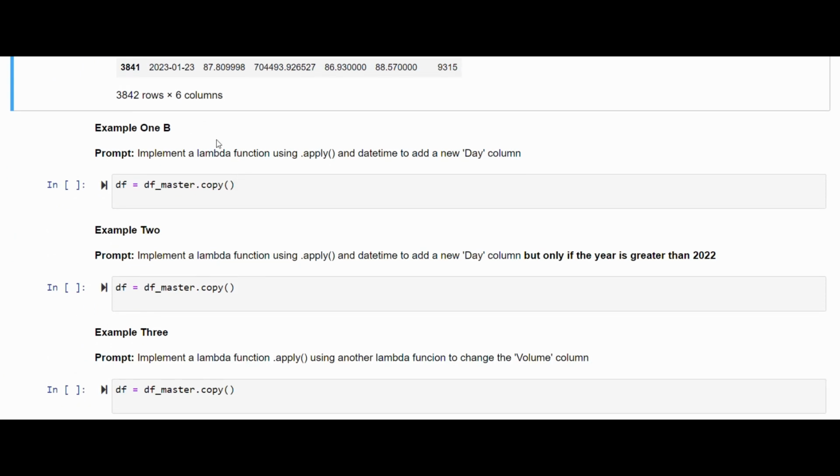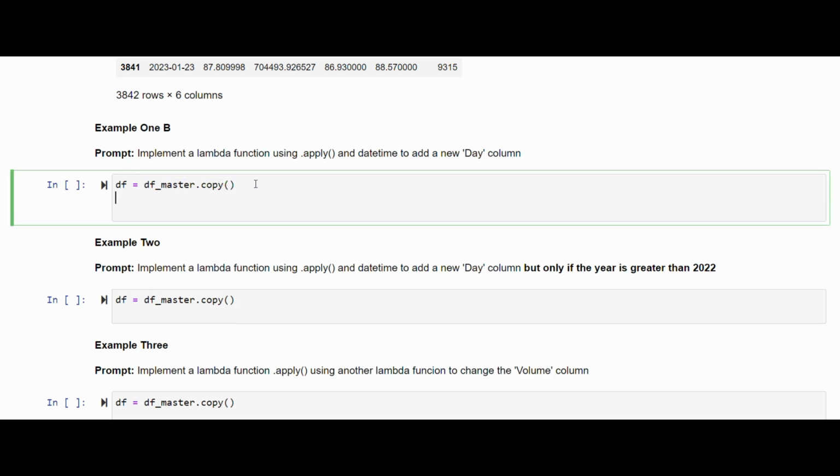Now, in our next example, example 1b, we're going to be implementing another lambda function, except this time we're going to be adding a new column and specifically referencing datetime values. Again, you can see that I've made a temporary data frame, which is a copy of our master. And because we're going to be adding in a new day column, we need to declare that day column. So we declare dfday, and we're going to be taking the datetime values in our date column. So we need to reference that here.